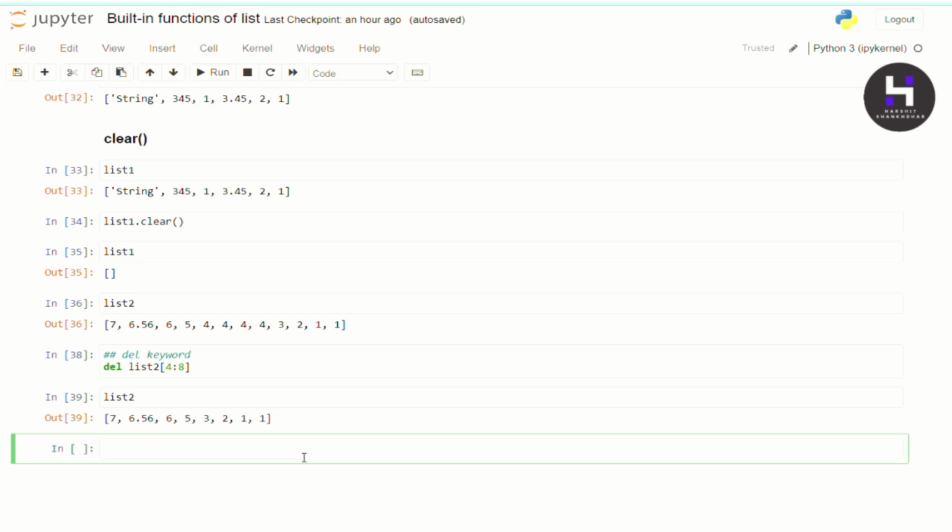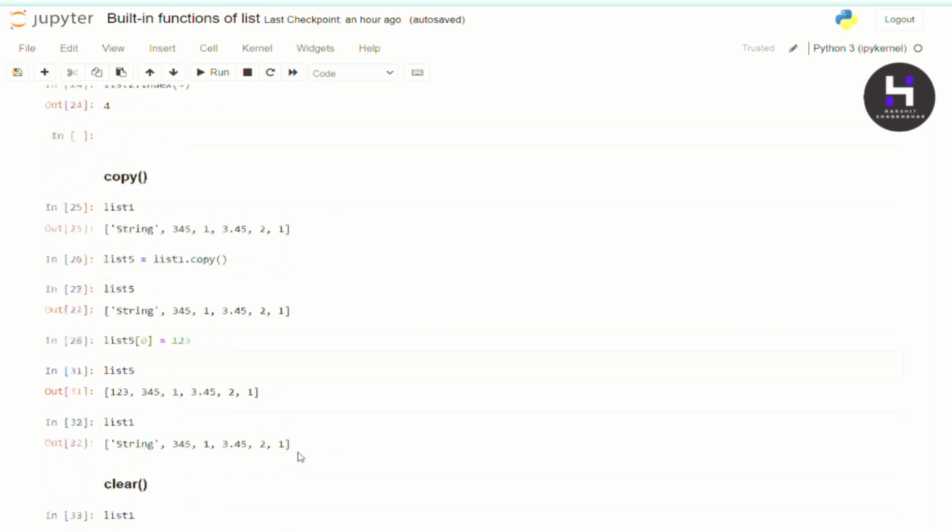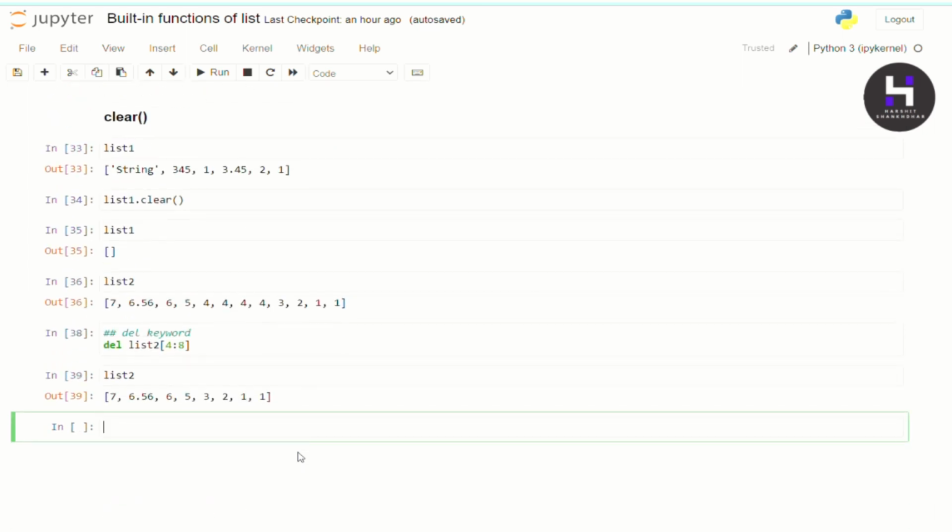So this is all done for the built-in part. In the next video we will be doing the operators for lists, what operators we generally use for lists.